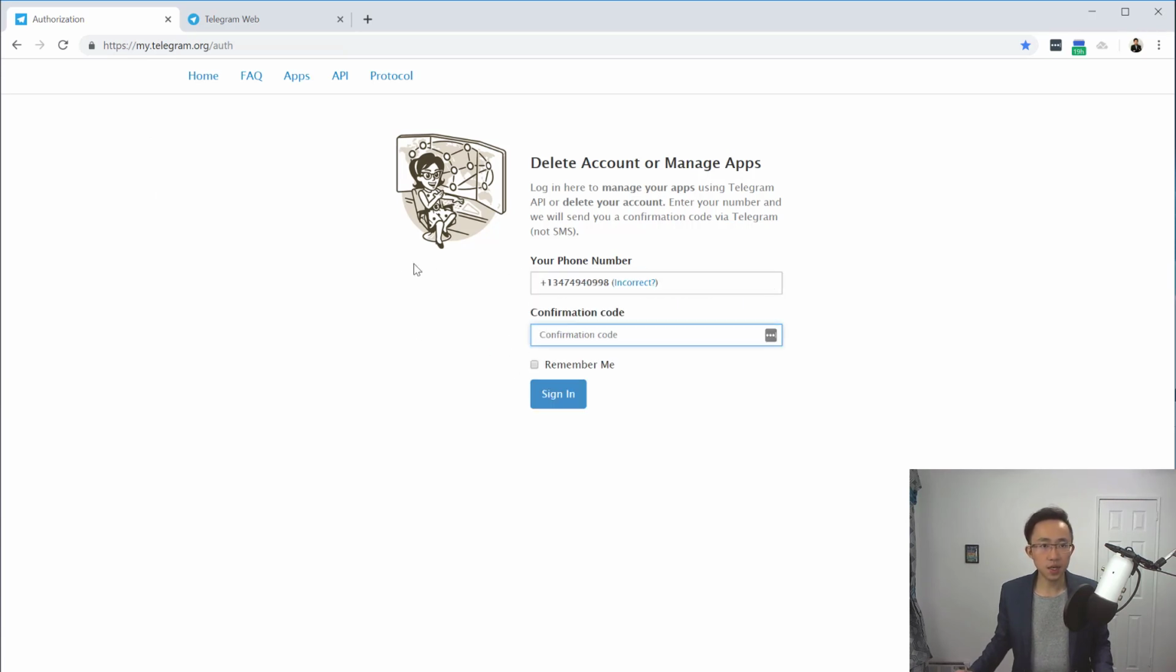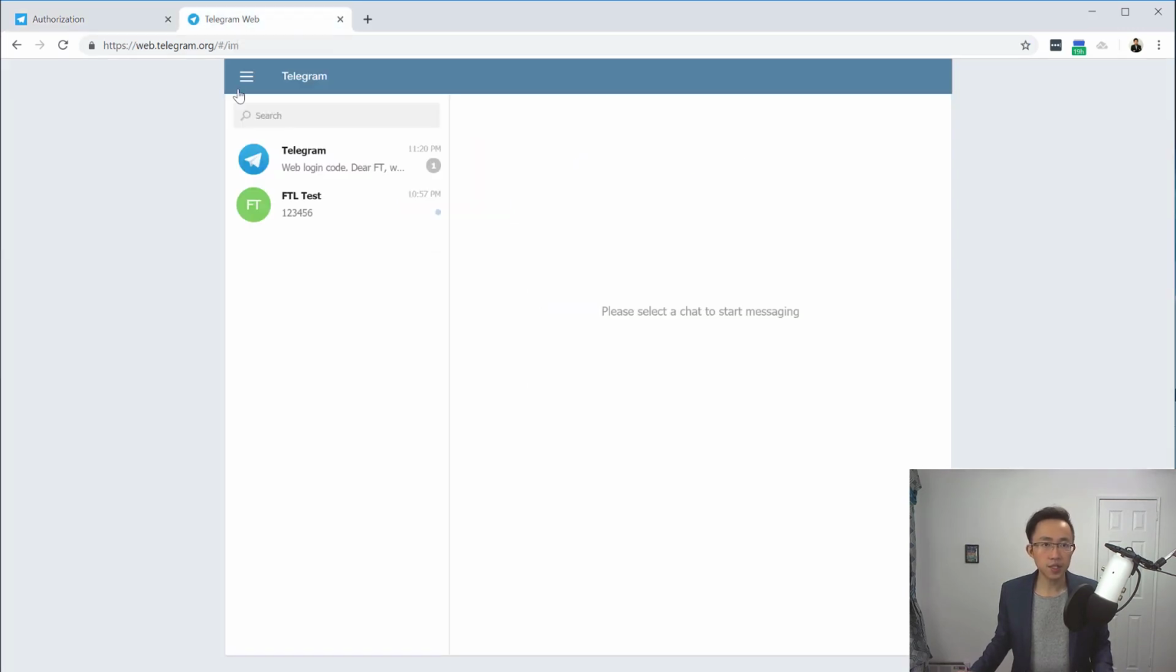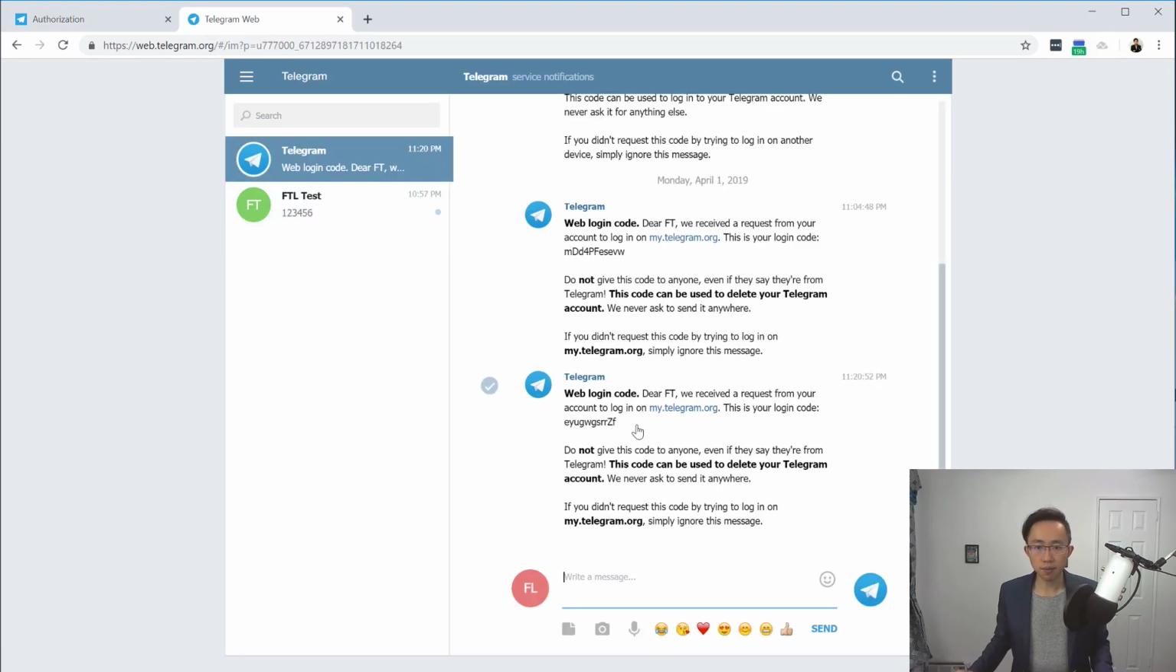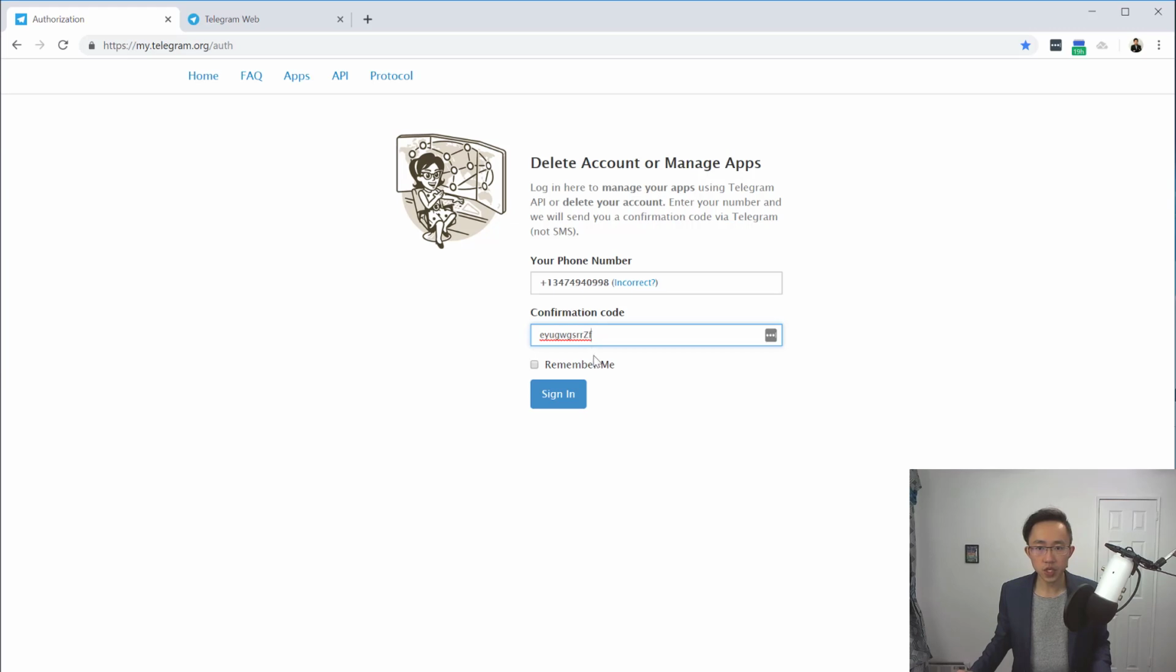You will see it's requesting a confirmation code. Now go to your Telegram app. In this case, I've logged into Telegram Web, so I'm going to use it to get my authentication code. You can see it's in the last message here, right after "this is your login code." Just copy this entire text and put it into the confirmation code. Then you can click remember me and click on sign in.